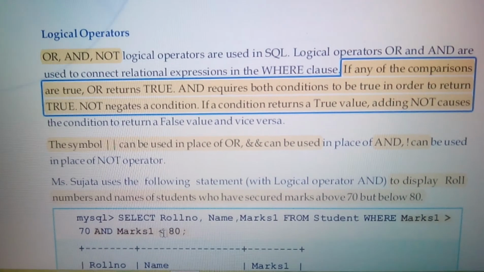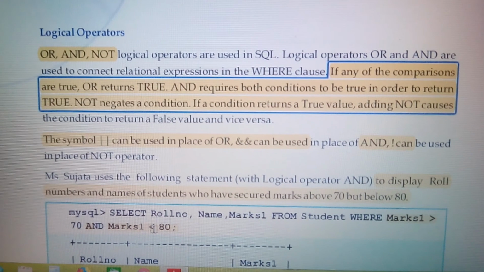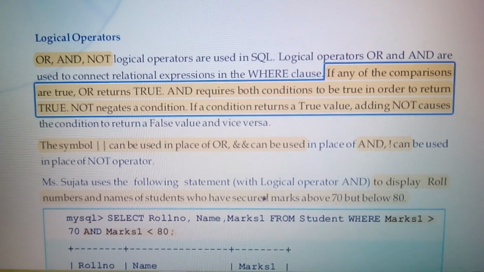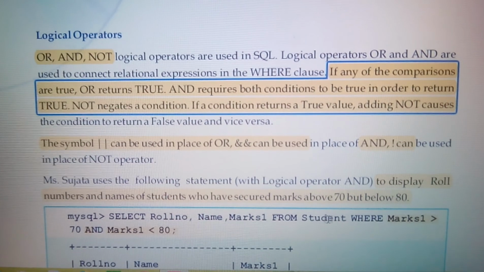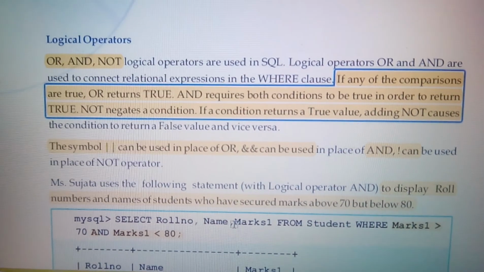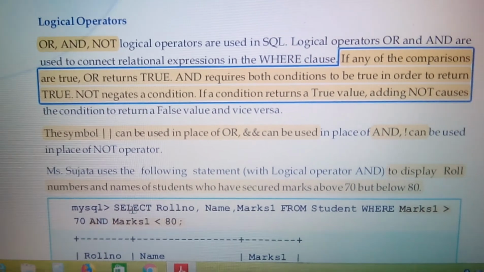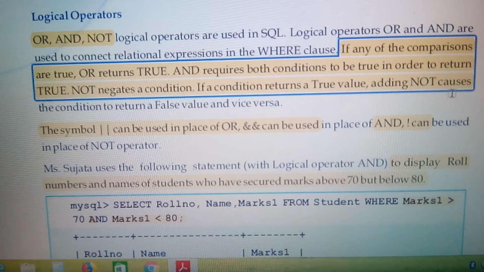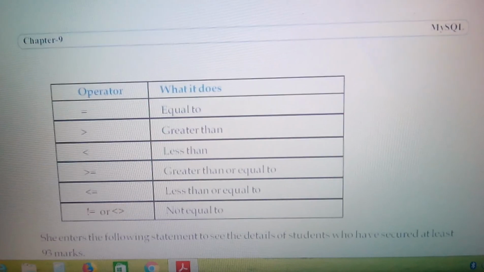Now let's have a look at which we can make use of in these cases. It can be and, or it can be or. But the question demands that marks should be more than 70 but below 80. So from here you can get to know that the operator which will be used to combine these two conditions together will be and. Okay, so here I have written the query as select roll number, comma name, marks from student where marks is greater than 70 and marks is less than 80. Okay, I think this is clear to you all.